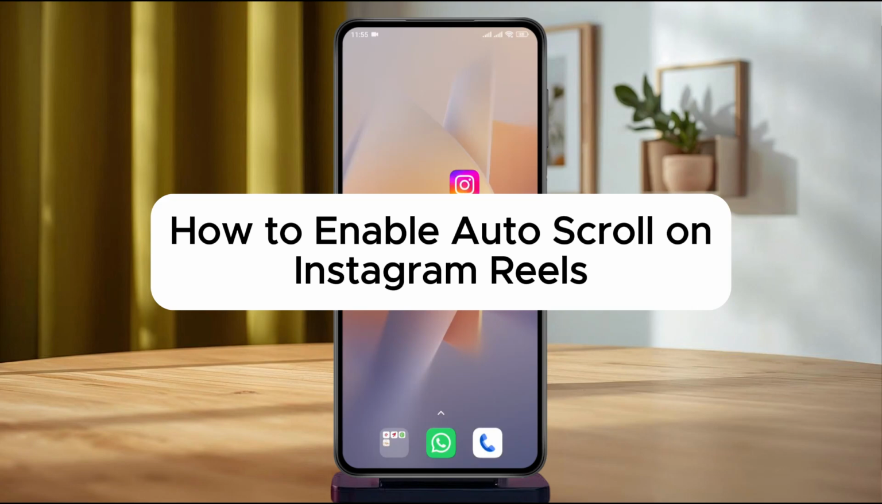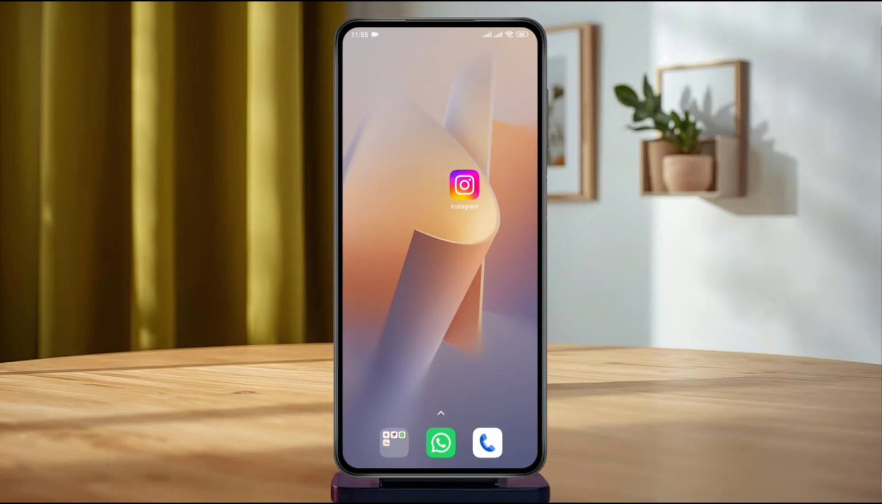How to enable auto scroll on Instagram Reels. Instagram has an auto scroll feature that can do this for you. First, make sure you're using the latest version of Instagram. You can update the app from the Google Play Store on Android or the App Store on iPhone.